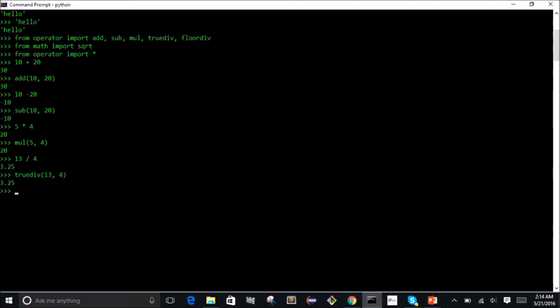And then, from here, let's see what happens if I do floor div 13 and 4, just to see what the difference is. Okay, so we get 3, okay? Let's say I want to do true div or 19 divided by 4. That gives me 4.75. I'm going to do floor div of 19 and 4. What happens? I get 4.